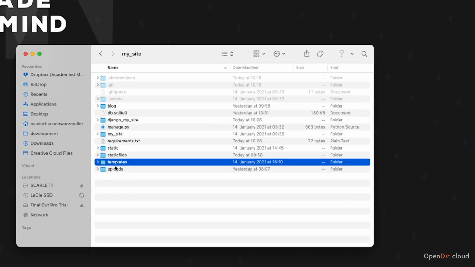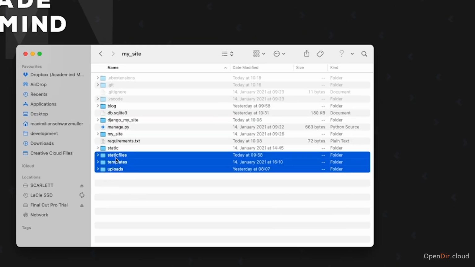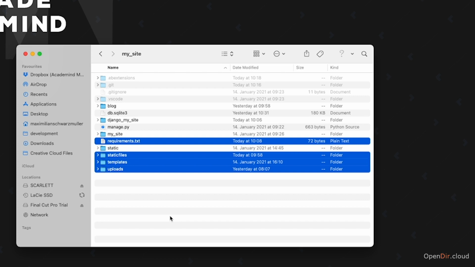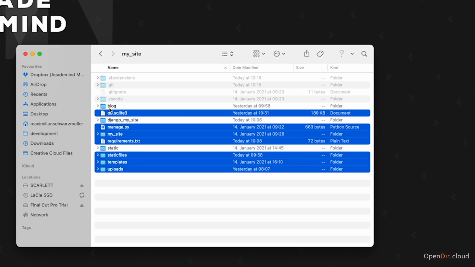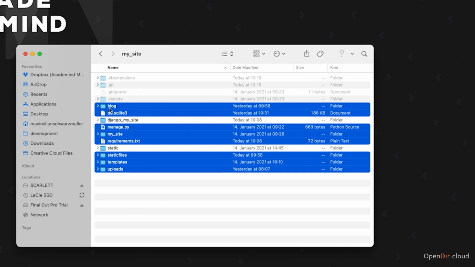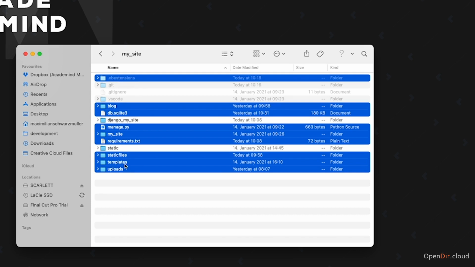And that would be the Uploads folder, the Templates folder, the Static Files folder, which contains our collected static files, not the static folder, because we just need the Static Files folder with the collected static files. Then requirements.txt, that's required for Elastic Beanstalk to install the correct packages. Our project folder, manage.py, our database file, which already contains some data, which is important here, our blog app folder, and the .ebextensions folder. And for this, of course, make sure that you can view hidden files.